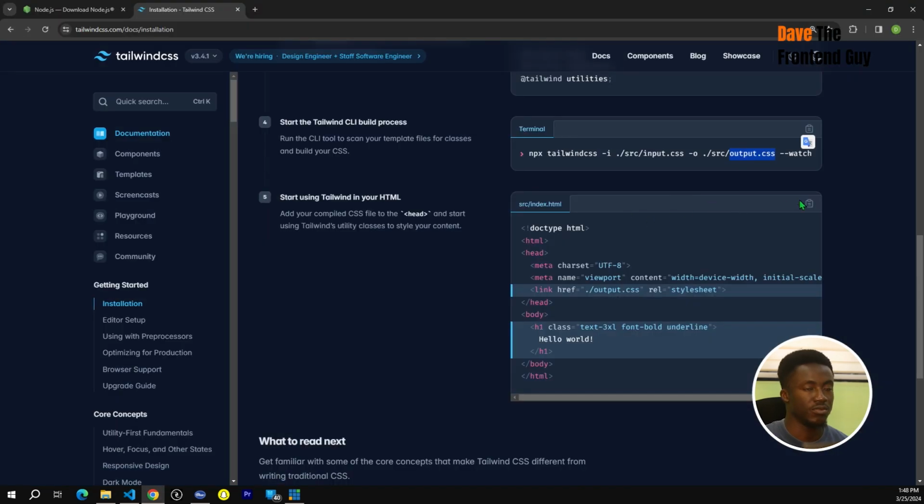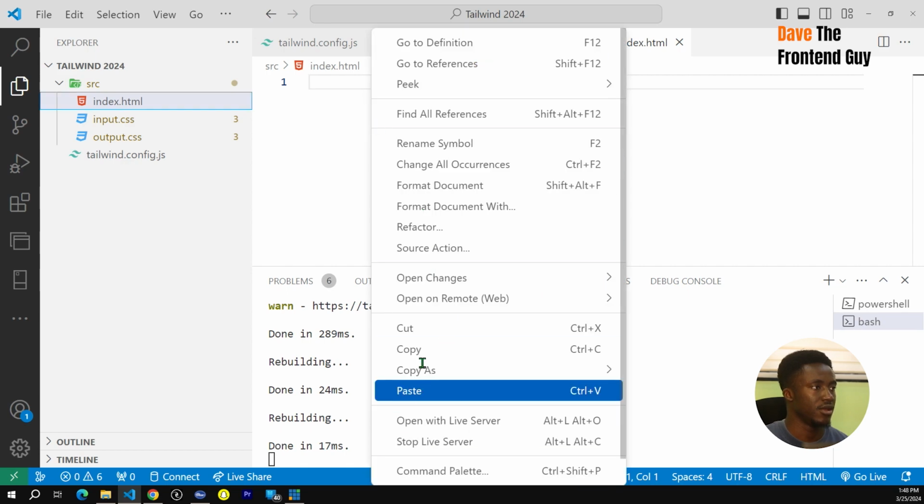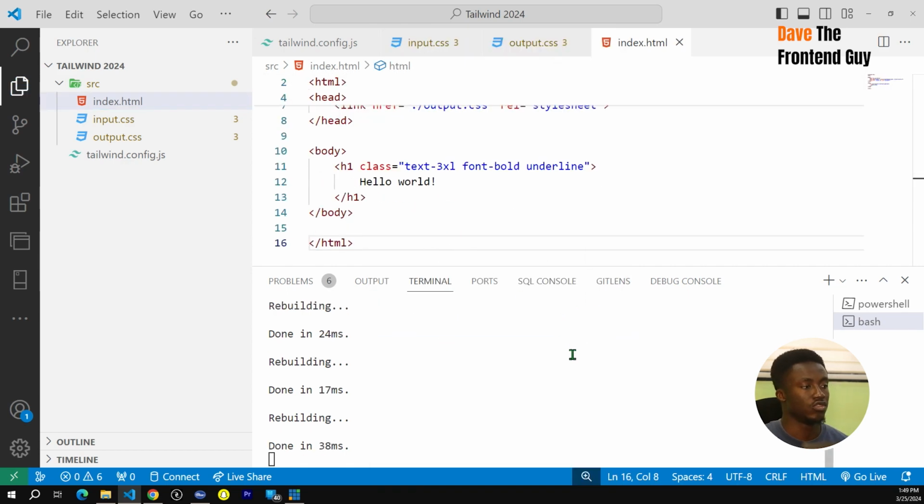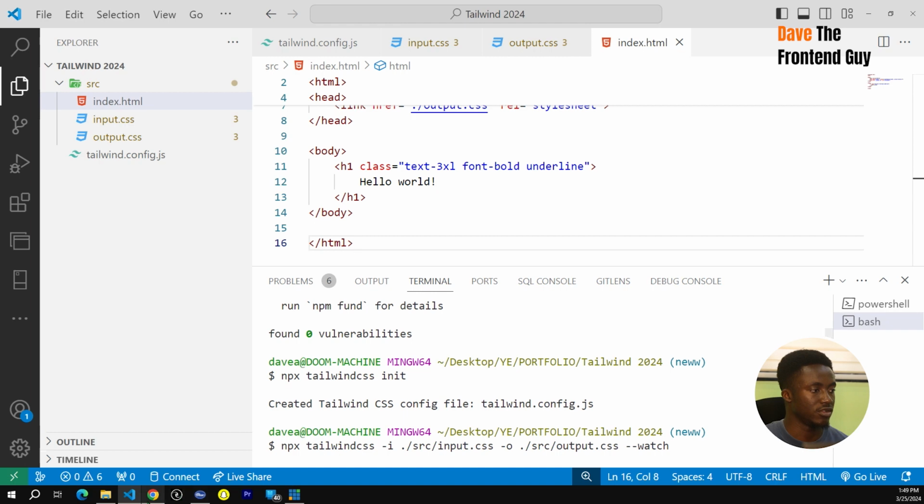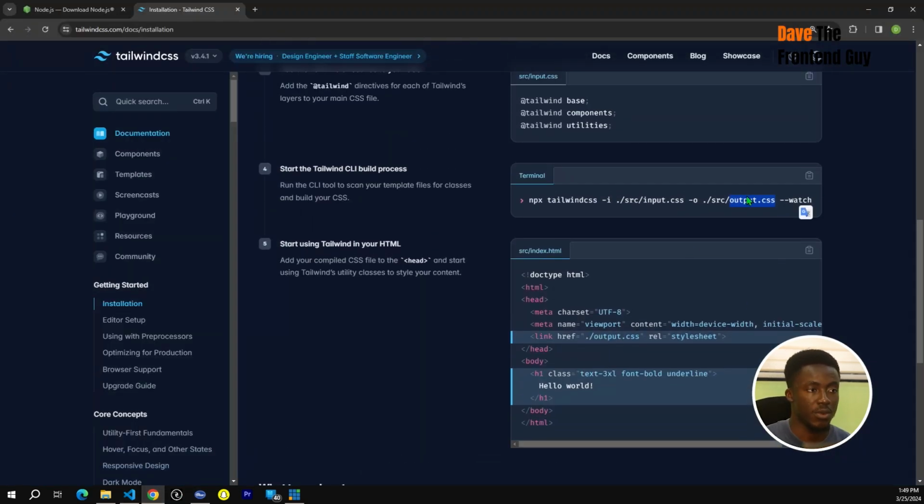So just to make things quick, I could copy this snippet, paste it here, and then we're good to go. So one thing I was trying to point out, anytime you need to run Tailwind, you're going to need this command line.